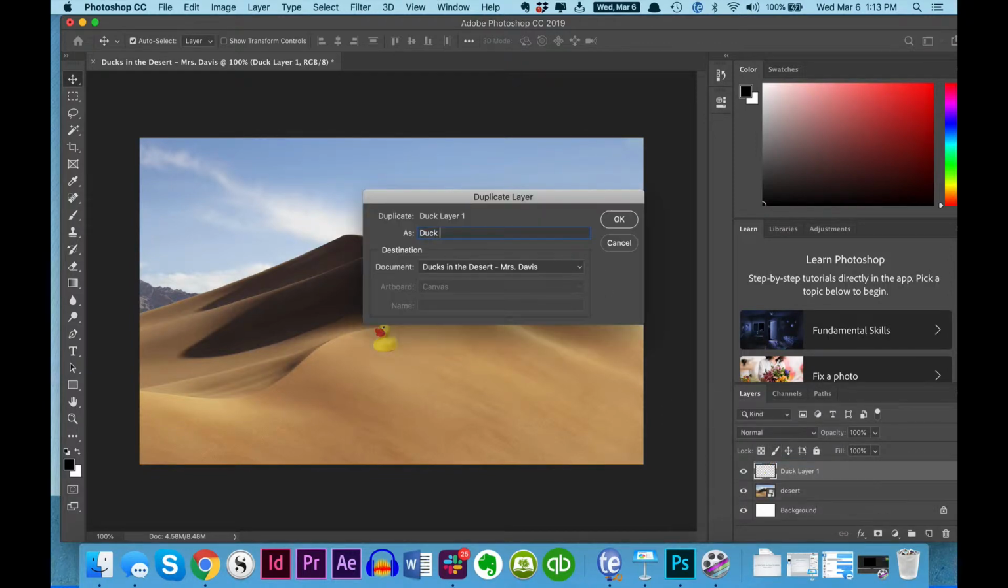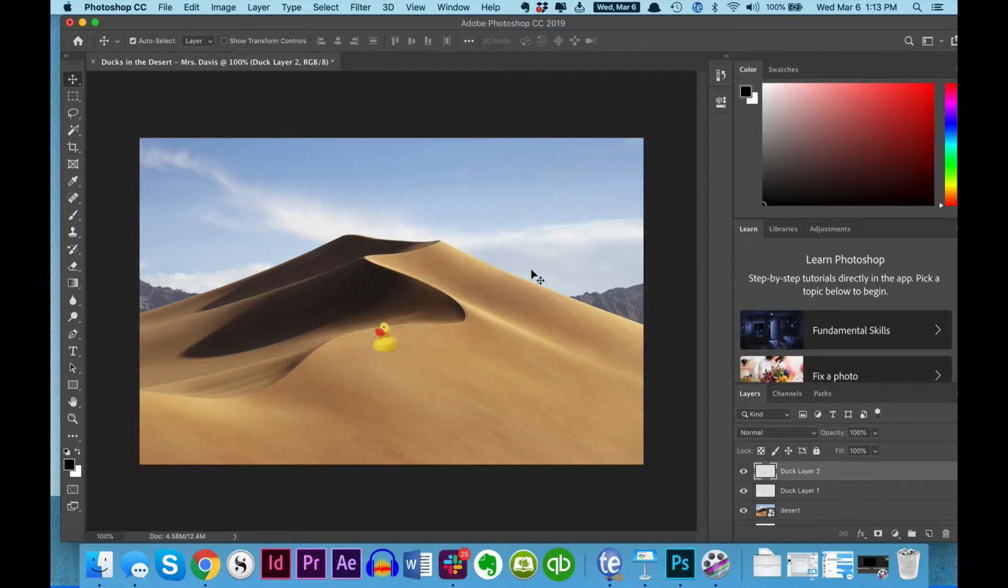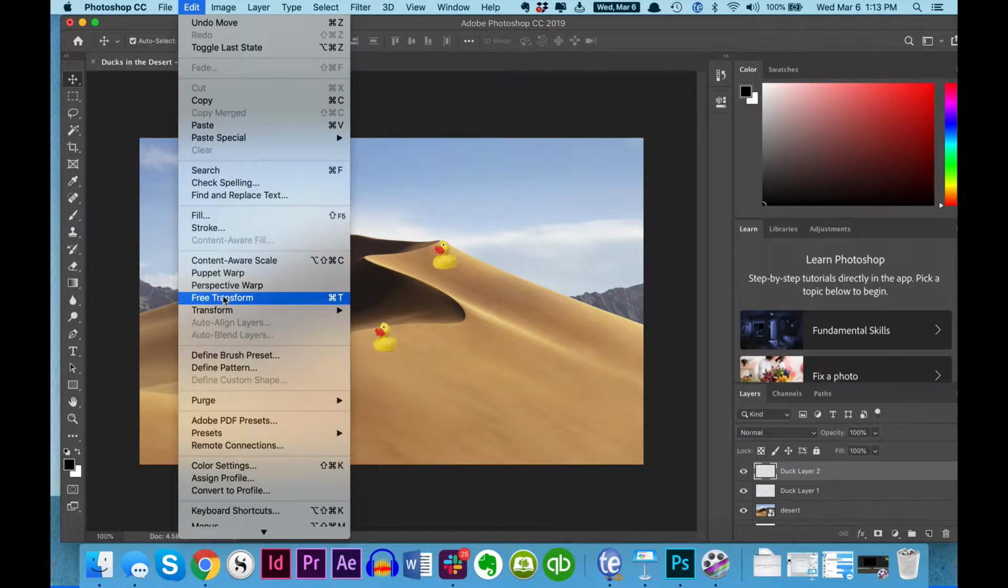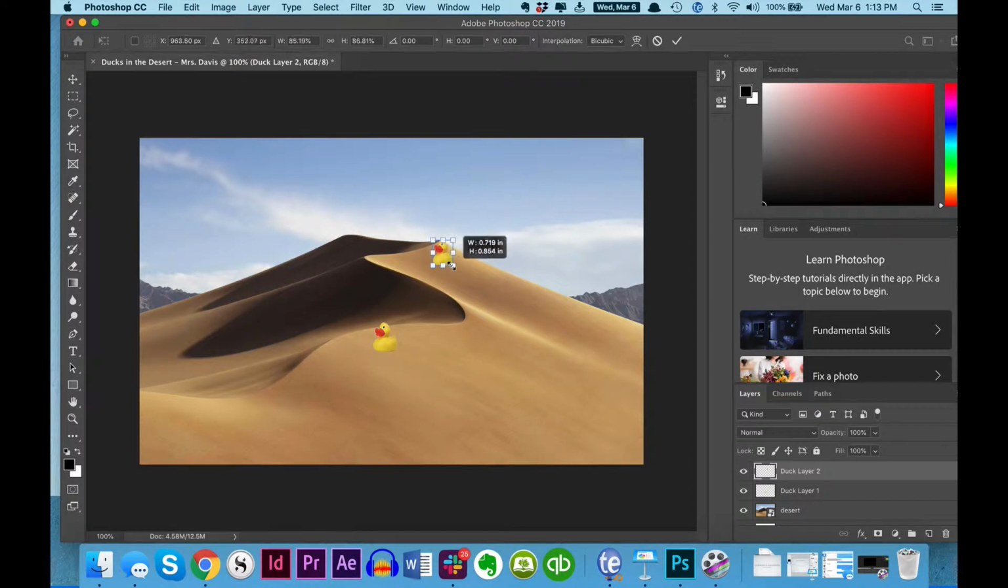I'm going to call this duck layer 2. It looks like you can't see it, but it's actually there. It's done it right on top. And okay, this one has to be smaller, right? So I'm going to go to Edit, Free Transform, make the duck really, really tiny because he's way far away. And I'm going to press Enter.